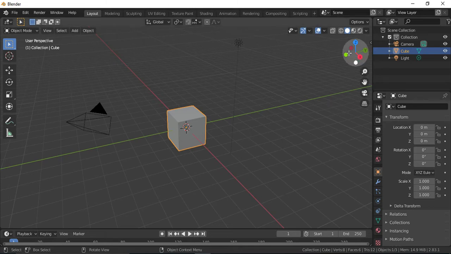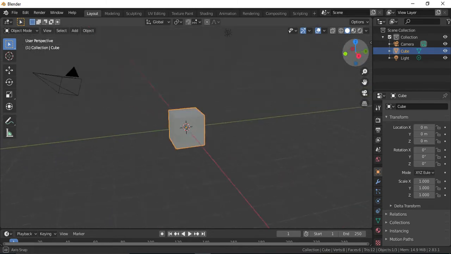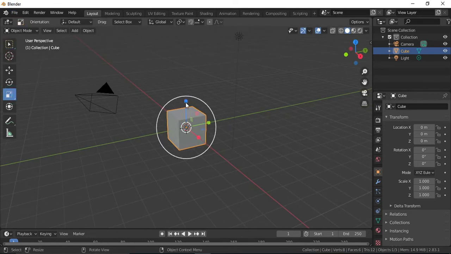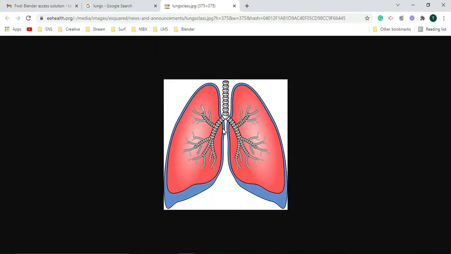To create the lungs, I am going to proceed with the cube itself. Now let's switch to the scale tool and change its dimensions a bit. Here we need to keep one thing in mind: we are going to model this mostly from observation. Of course, we can look at some images for reference. So here is one image which I am going to keep as reference, and I am going to try to make the lungs somewhat like that.